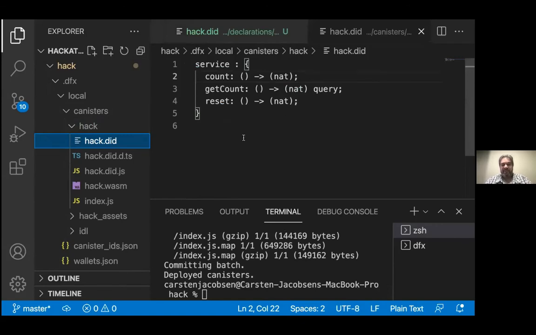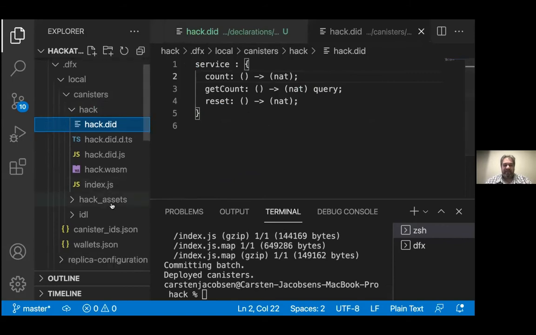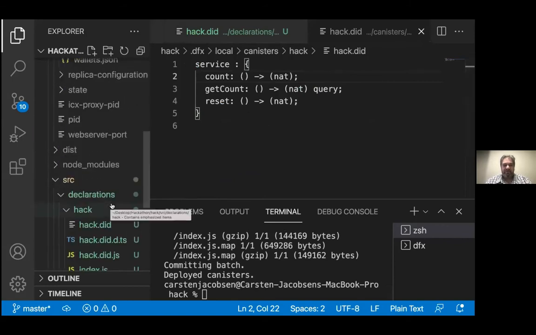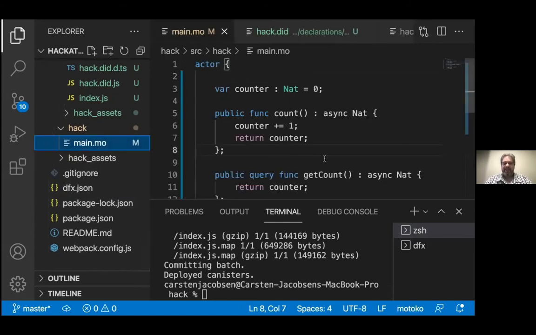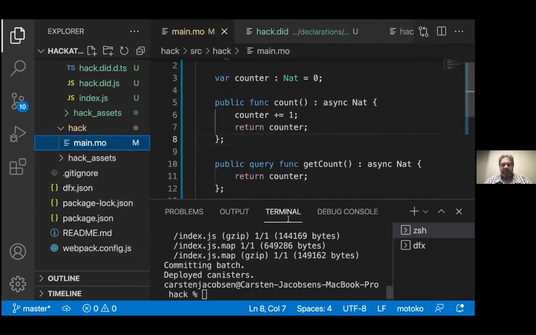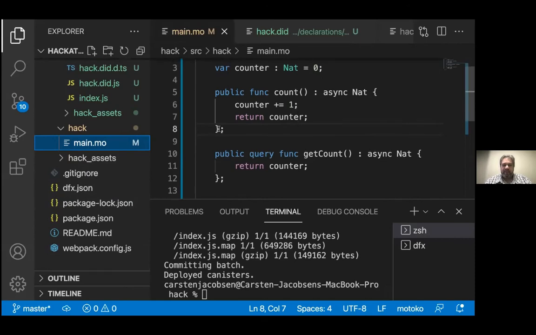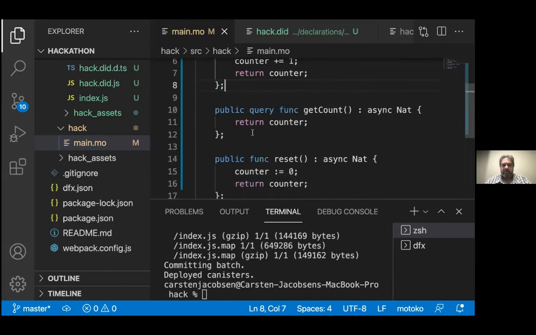So my first mistake was I didn't save my main Motoko file. Very, very, very silly mistake. The second one is I couldn't get it to build because I had some syntax errors. I was just going through and trying to see where it was, and it turned out that I had forgotten to add these semicolons at the end of the function.